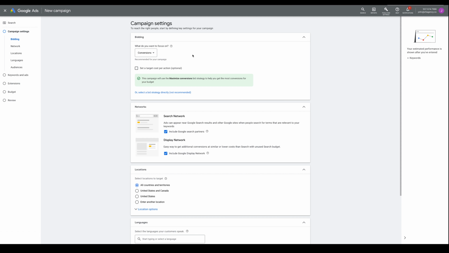And what we want to do here is you have a number of different options. You have conversions, conversion value, clicks, impressions. We want to optimize for conversions because we're direct response marketers. We want to get results. We want to get leads. We want to get sales. We want to get signups. We want to get people to register for a webinar if that's the case, or we want to get people to buy our product or course or offer if that's the case as well. So we're going to set maximize conversions.